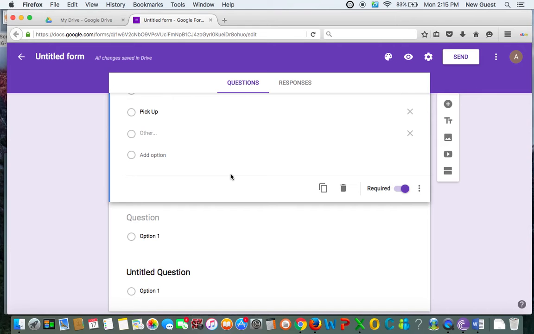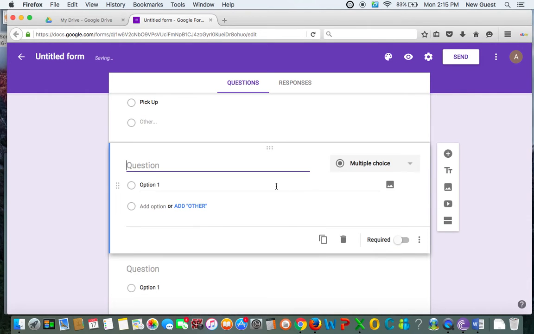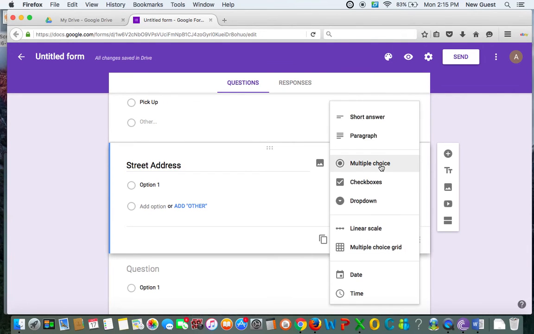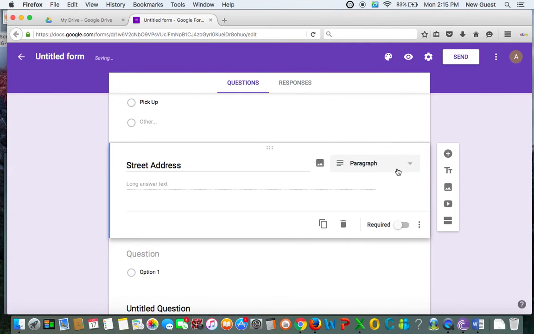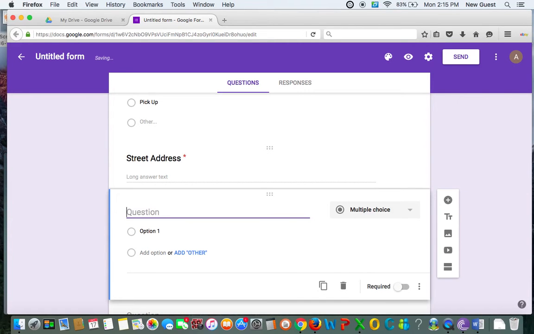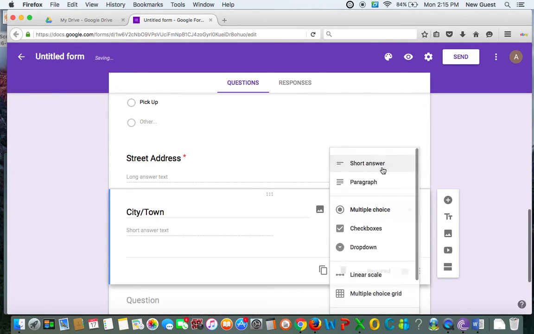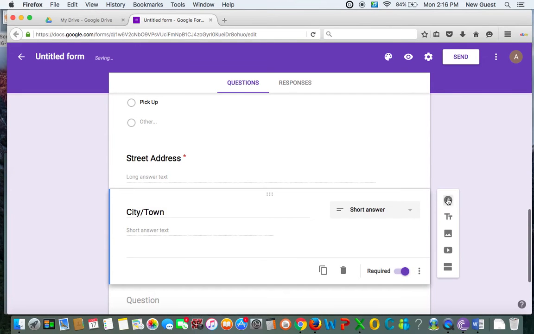The next field is, let's add the question, street address. I want to make that a paragraph, a long answer, just in case. Let's keep going to the next question. City/town, and that can be a short answer. Let's put that as a required field as well.